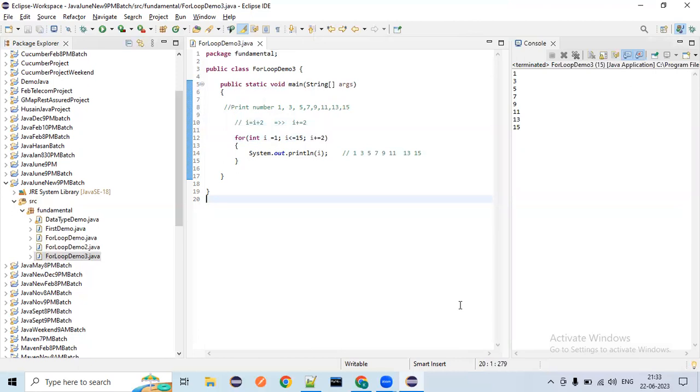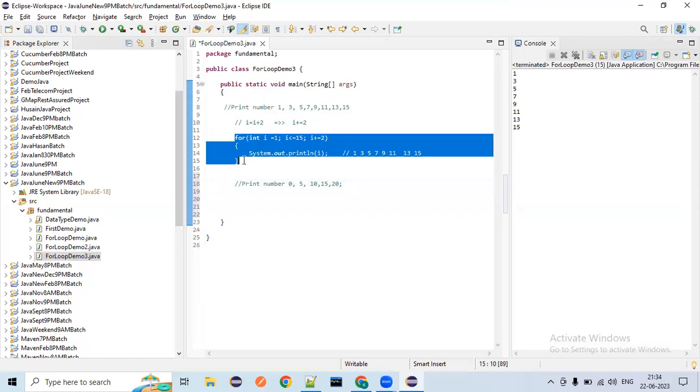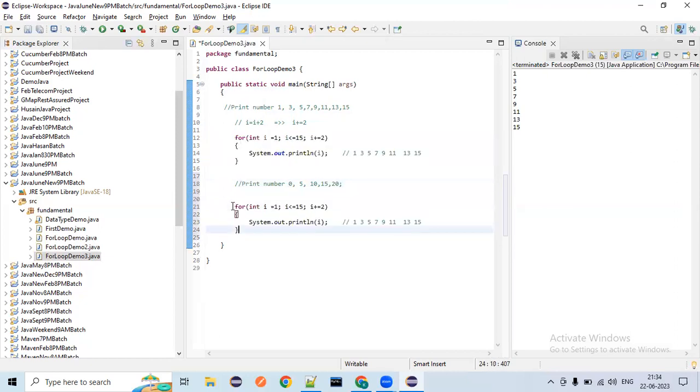All right, like the same question. Suppose there is one more question. What is the question? The question is to print numbers 0, 5, 10, 15, 20. So how will you print it? Nothing special you have to do. Just use the same for loop, and what do you have to do? What is your initial number? Initial number is 0. Till where do you want to go? I want to go till 20. Right. What is the increment value? I plus equal to 5.